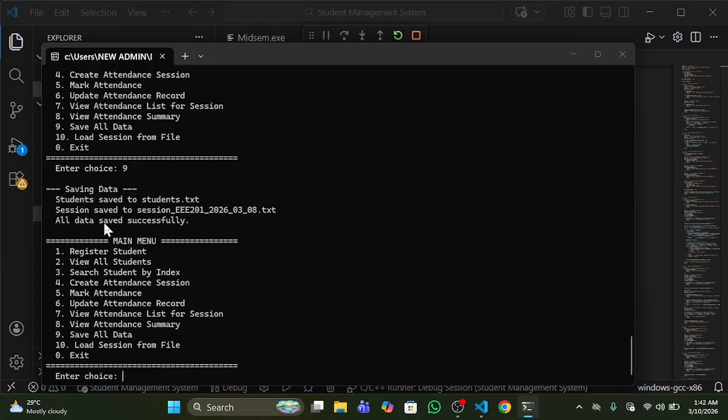So whenever you need this work, or maybe whatever you sent to the lecturer cannot be found, you just come back to the code to generate it again. That's what load session from file does, and then you get everything back. So building this system was a journey through the core pillars of C++.